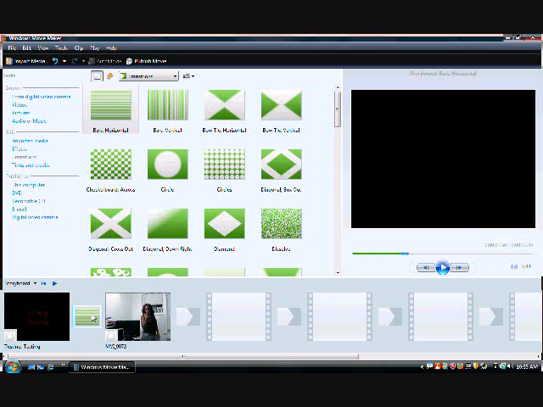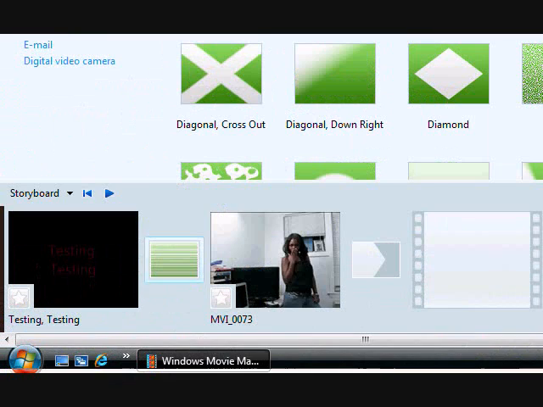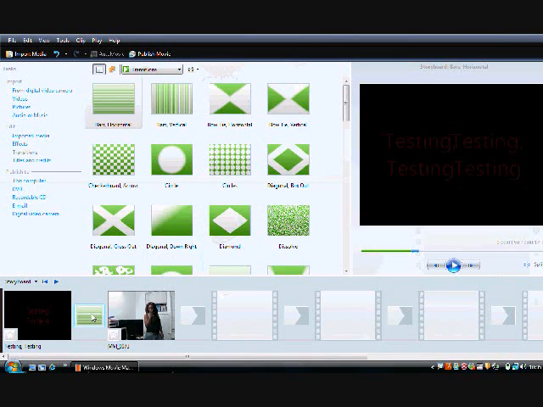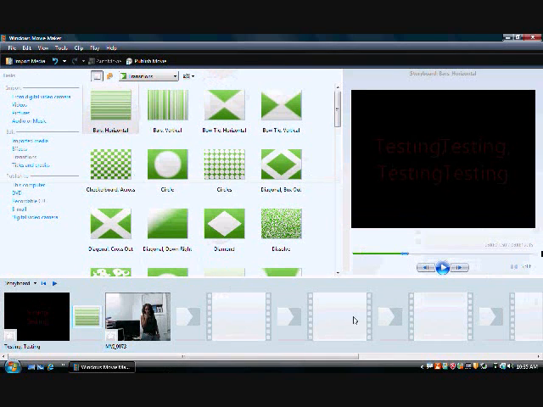You see in between every clip in the storyboard view is this little square. That's where you want to drop your transitions. And now I have a transition between both my clips. If you play it, it'll show you how it looks.